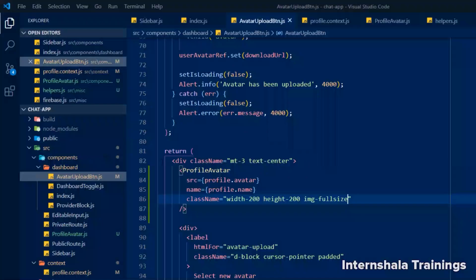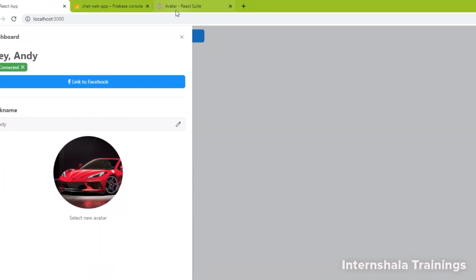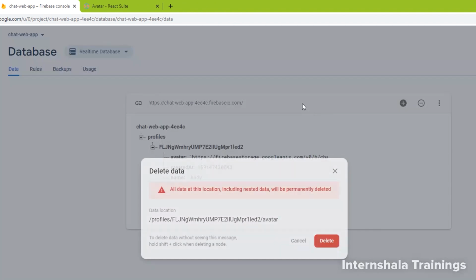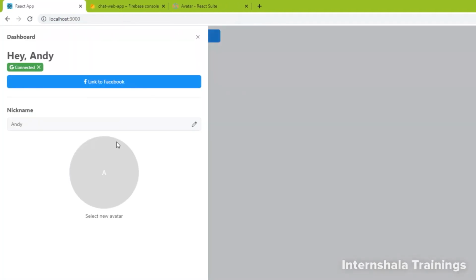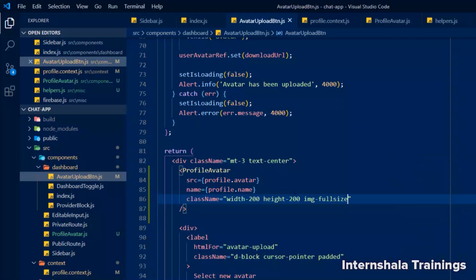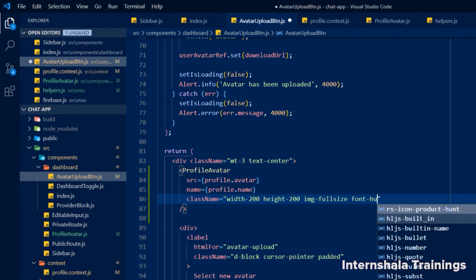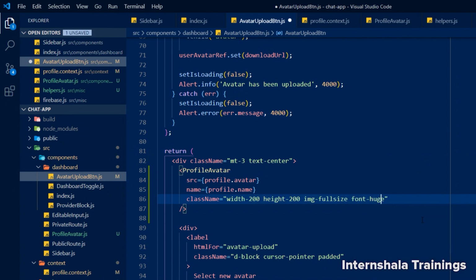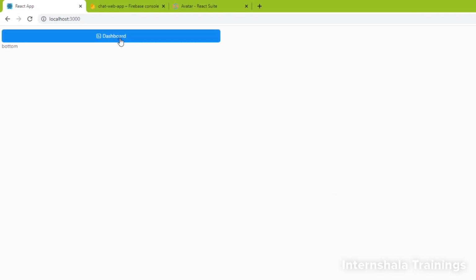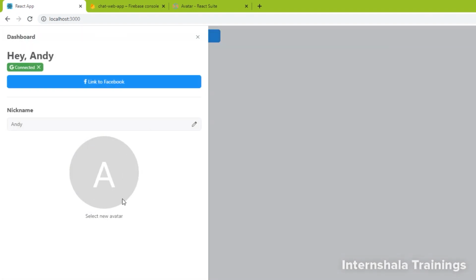However, there is one small little problem. If I delete this image, let's delete it from here. Now, as you can see, if we don't have any image, I get name initials, but they are too small as well. So we need to also adjust the font size. For this, let's put font huge size, and everything will be fine. Let's check it out. Now I have the correct size for my text as well.